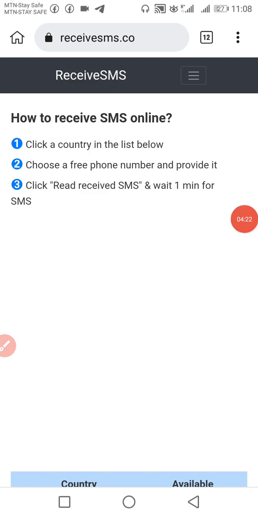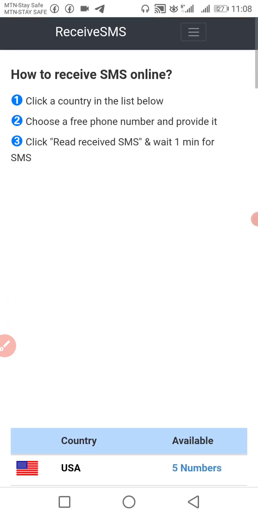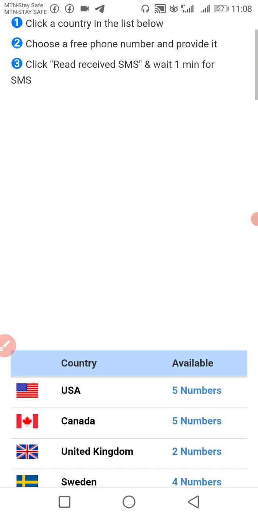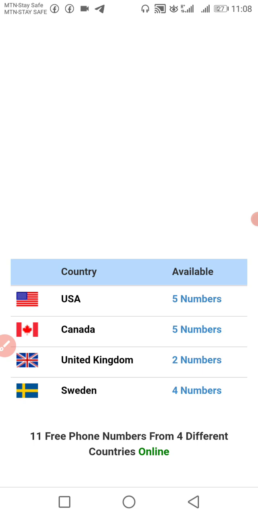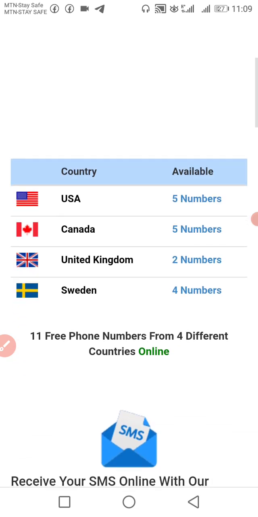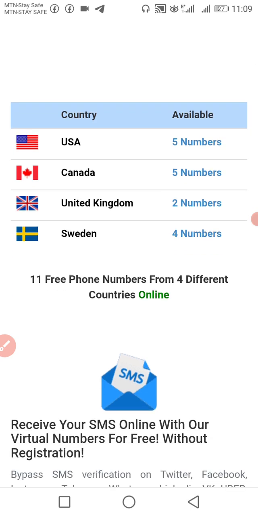Our last but not the least website is freesms.co. Whenever you come to this page, this website has about 4 different countries with 11 different numbers from each country. From the US you have 5 numbers, from Canada you have 5 numbers, from the United Kingdom you have 2 numbers, and the last country has 4 numbers. You can click on the country you are willing to receive SMS from.